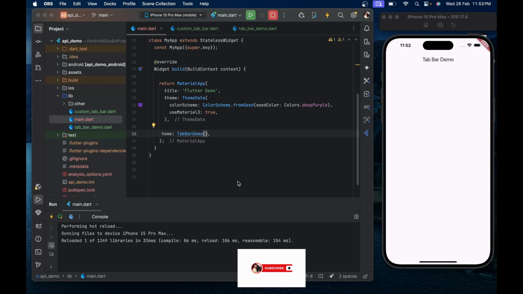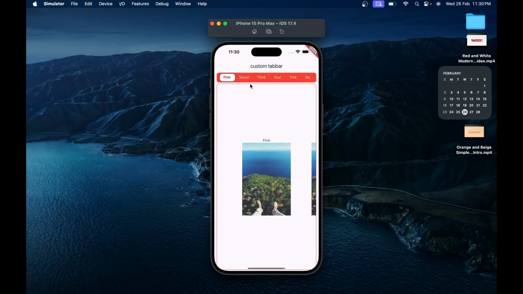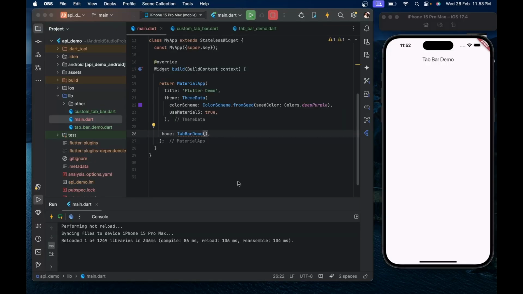Here we will implement a multi-screen tab bar. In today's video, we will achieve this kind of tab view. You can see here we have a customized border tab view, and in it our tab is surrounded by the border and indicated with a white background and red color with shadow effect text in it. So let's get started.